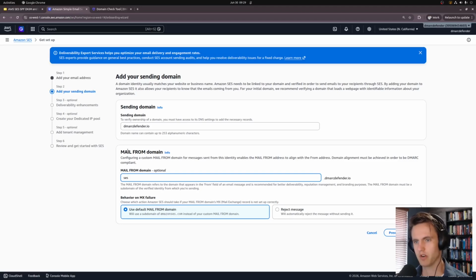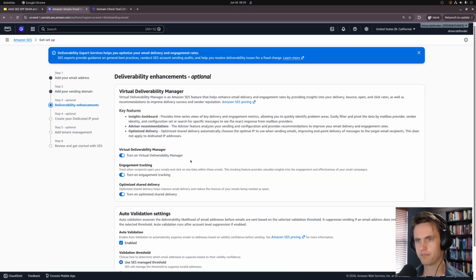So you can choose whatever subdomain you want. No one's going to see it. It's just for tracking. I'd recommend using a subdomain you're not using elsewhere, although at the end of the day, you're only setting MX and TXT records on it, so it doesn't matter too much, but I'd have it be a dedicated domain that you're not using with anything else. So I'm just going to say SES. It'll fall back to Amazon SES if the DNS records aren't set up correctly, which is totally fine.